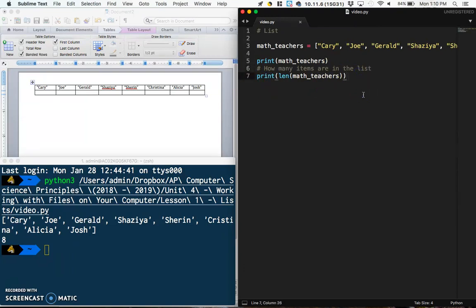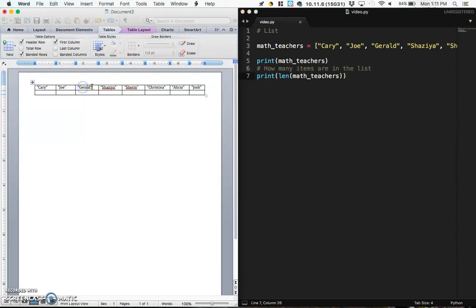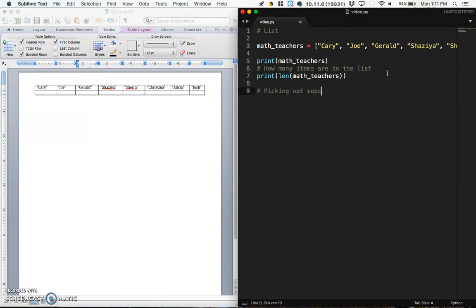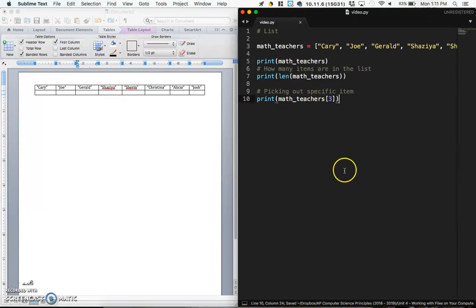The next thing I want to show you guys is how you might pick out a specific teacher. Let's say that you wanted to pick out Gerald from this list. The way you might think to do it would be to say print, then go into the math_teachers list, and how do we select Gerald? You might think Gerald is the 1, 2, 3rd entry in the list. Let's see what happens though. So print math_teachers, and then we're going to use the square brackets again, and if we try it with 3, let's see what happens.